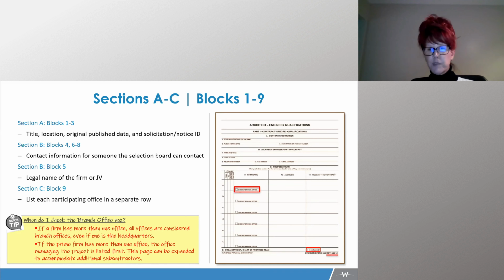In Section C, right here is where you list the proposed team. Each prime or sub office participating in this project should be listed in a separate row in Section C. A common question: when do you check the branch office box? If a firm has more than one office, all offices are considered branch offices, even if one is the headquarters. And if the prime firm has more than one office, the office managing the project is listed first. This page can be expanded to accommodate additional subcontractors.